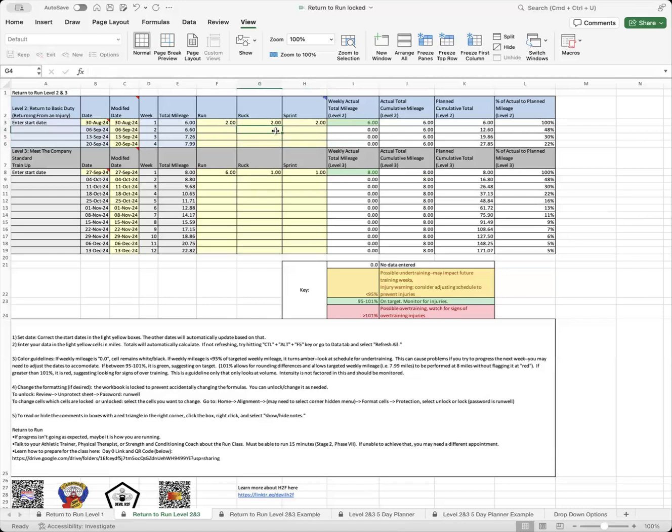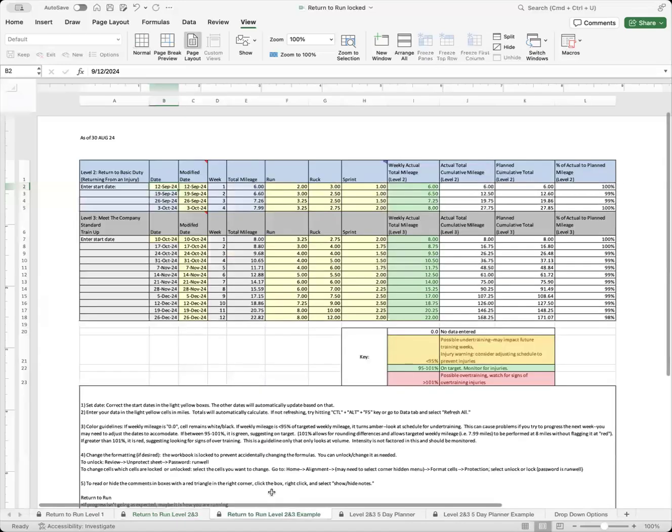Okay, so you'll plug in your weekly mileage here. If you're at level 3, then you will plug in your weekly mileage here. You can watch your cumulative mileage versus your plans and see if you're on track here. Here's an example of a completed return to run.